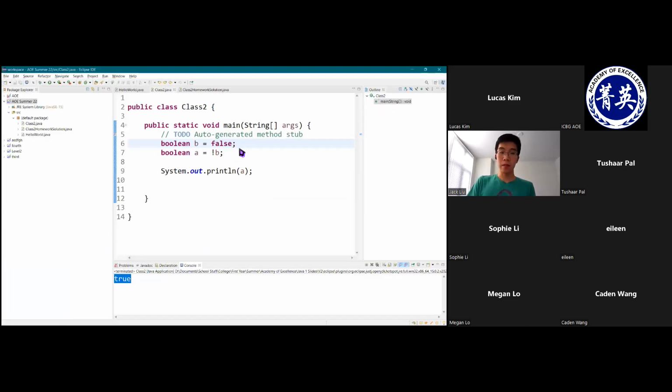So for example, now I need two Booleans. So let's say x and y. One is true, one is false, one is true. And then Boolean z, x and y.